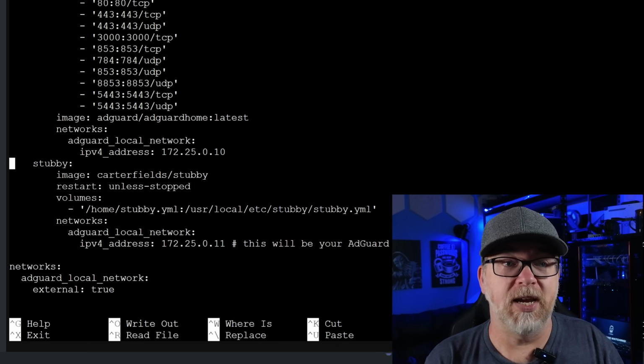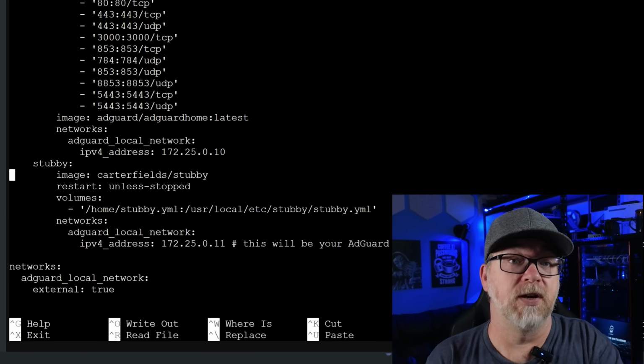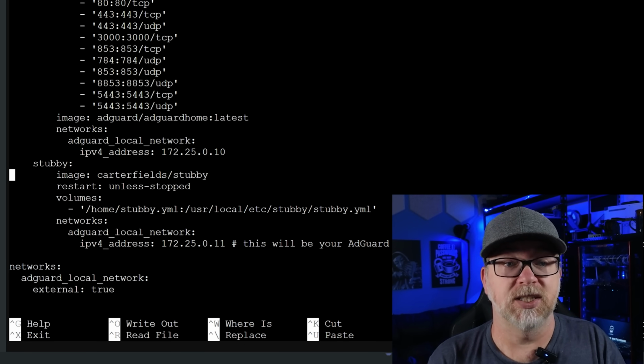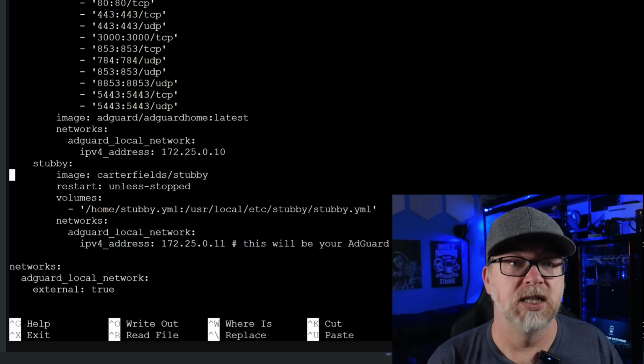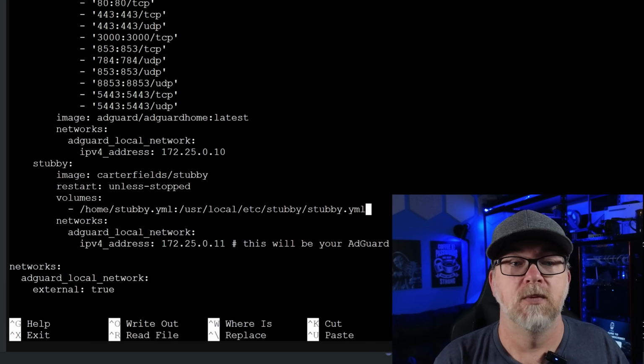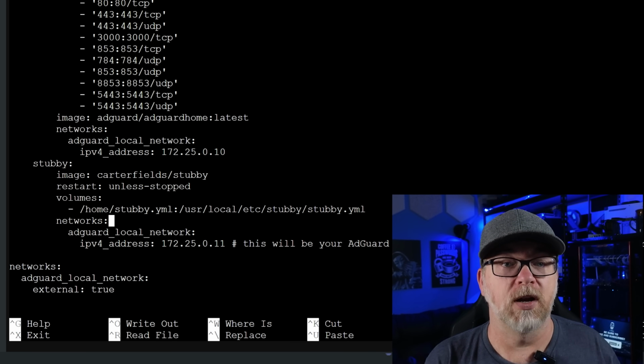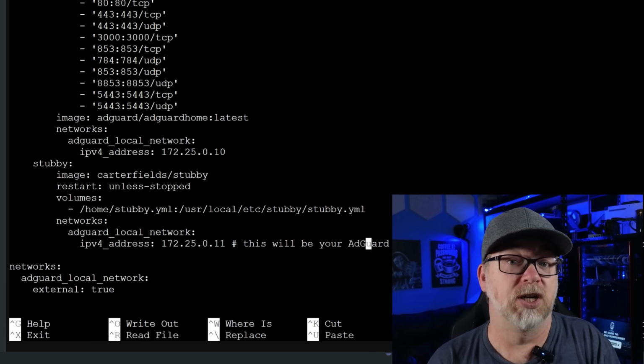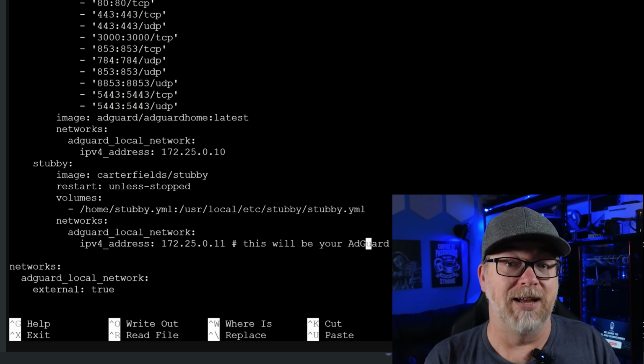So again, we've got Stubby. For our next service, our image is Carterfield's Stubby. Restart policy is unless-stopped, again, so that it will automatically try to come back up given the circumstances. We've got our volume for our stubby.yml file. Go ahead and do that. And again, we've got a network, our AdGuard local network, and the IP address for this container on that network.